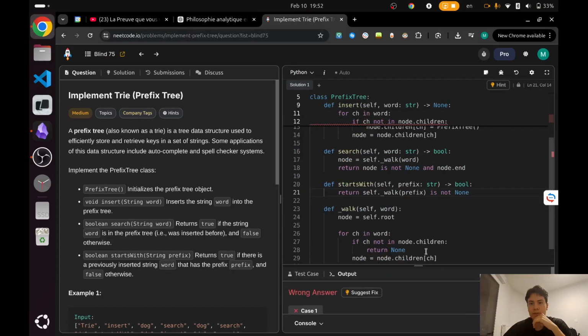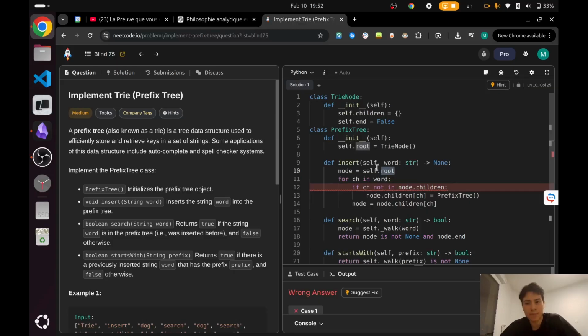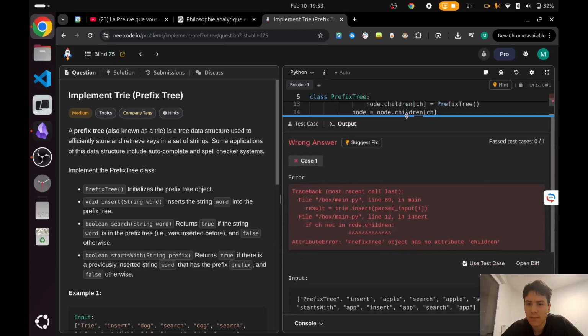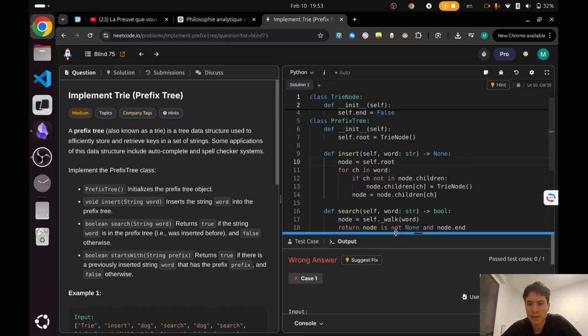Object has no attribute children. What? I'm saying self. Maybe I got some error in the logic. Root is going to be a trie node, and the trie node has the attribute children. And the node is self.root. So root.children is an actual attribute. Yeah, and this is the name of the class. Why did I put prefix tree here? It should be like this. And it's still an error.